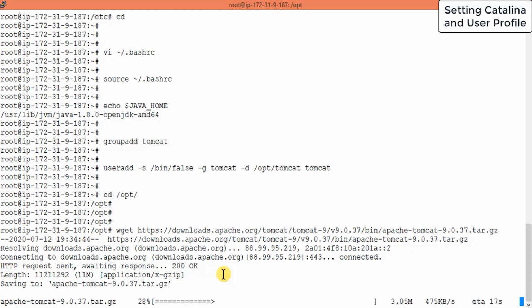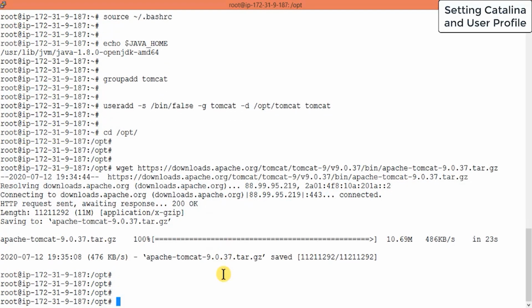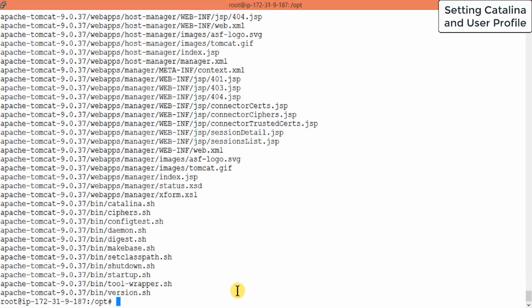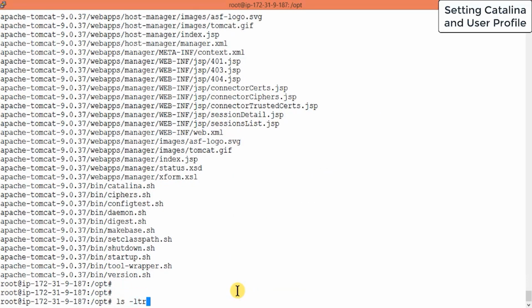So this is getting downloaded as a tar file. We have to unzip this file. Once this is done, I will move this installation into a different folder name, which I will call Tomcat. Now let's untar this. The command is tar -xzvf and your tar file. So this will untar it and your file is ready.